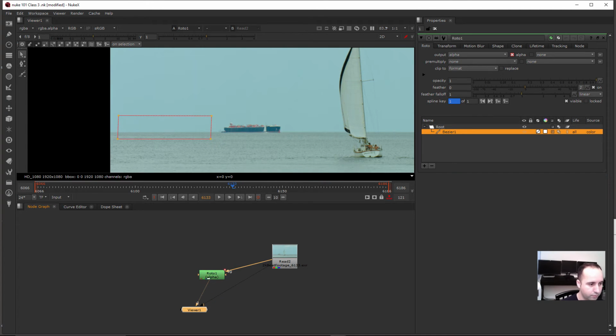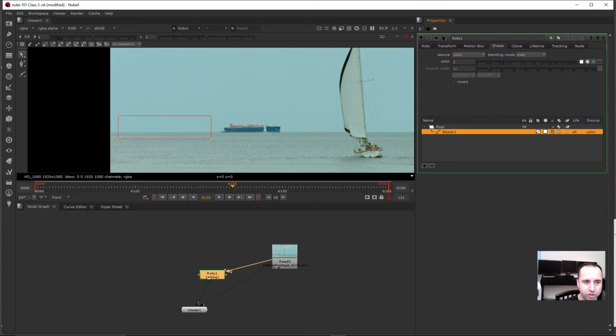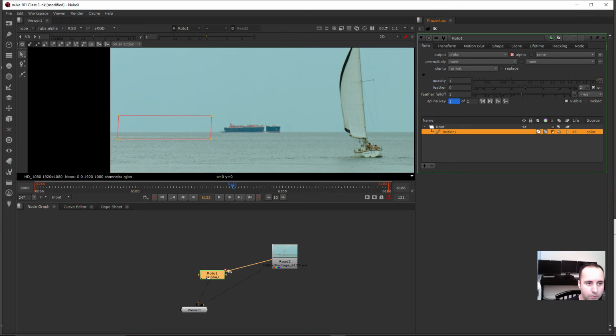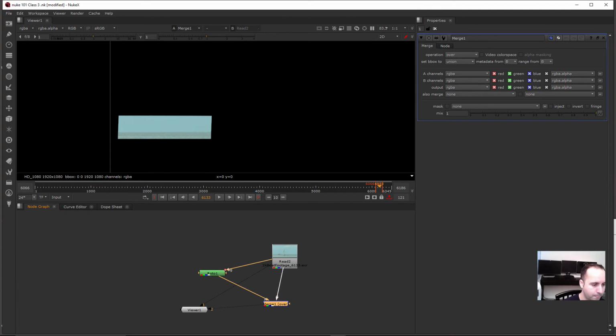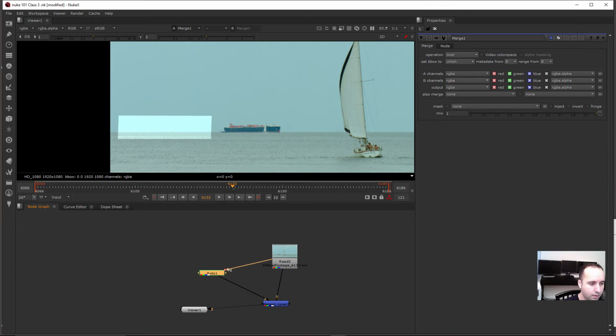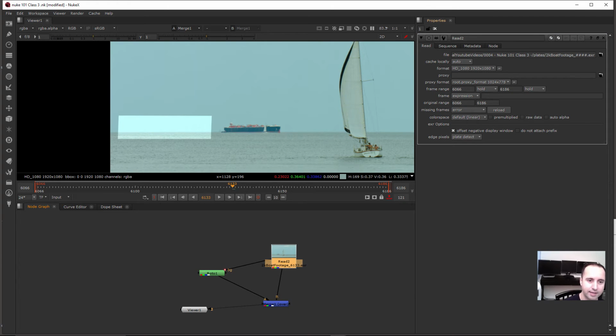Okay, so go over to a shape, make that black, invert that. Roto output RGBA. So now we have this. Hit M on the keyboard. Merge that over. Okay. Go back to your footage here. Change that to auto alpha.